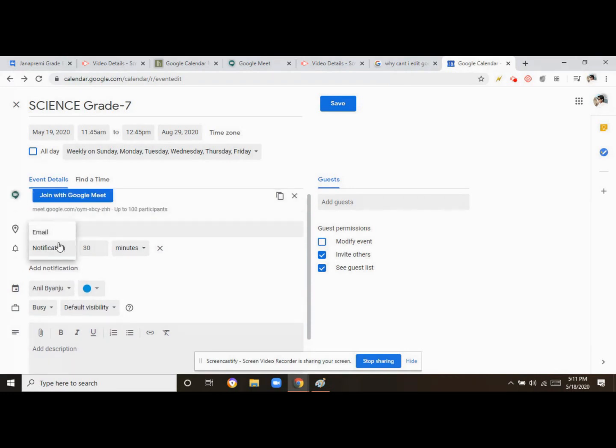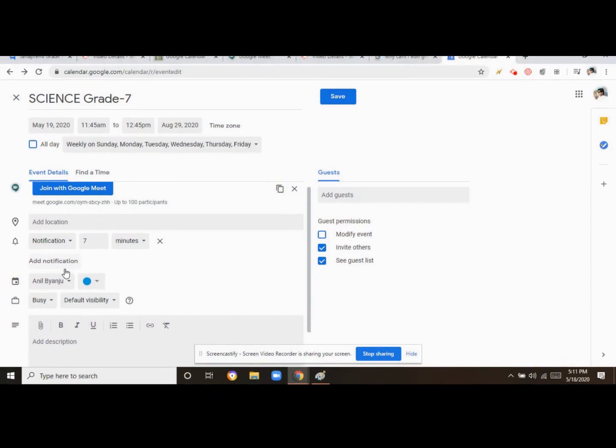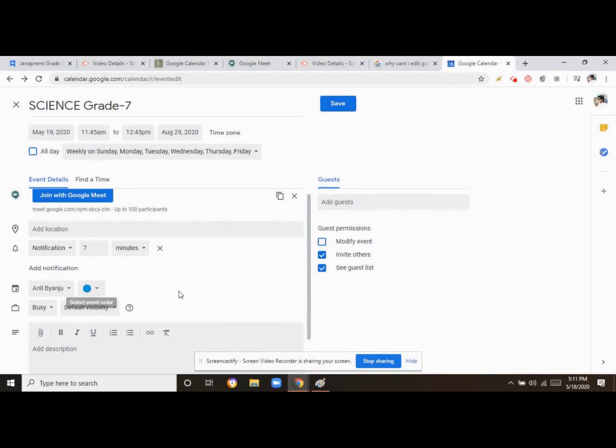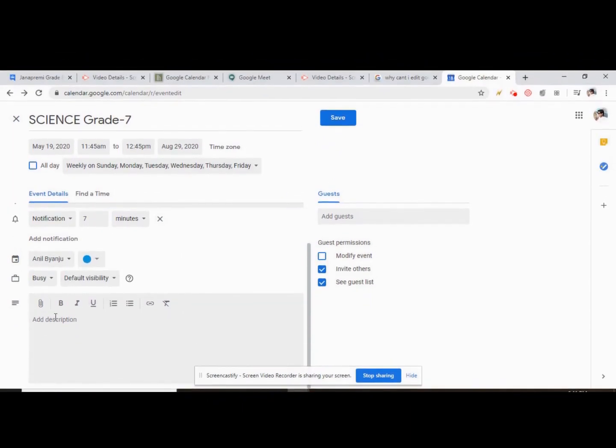Here you can leave it on notification and you can keep it like 10 minutes, or in my case I'm keeping 7. You can change the color over here. Now you can just leave it.